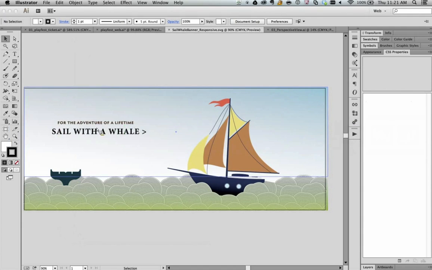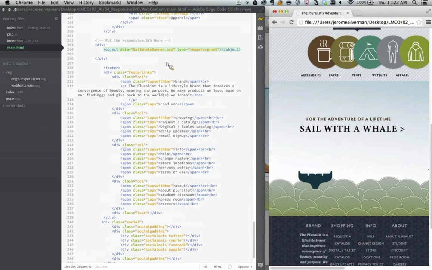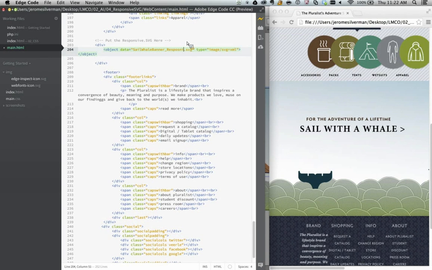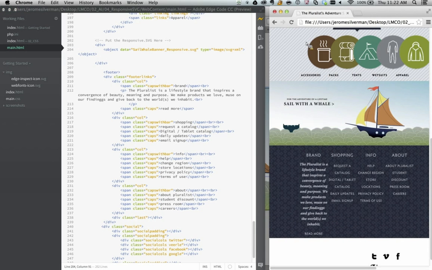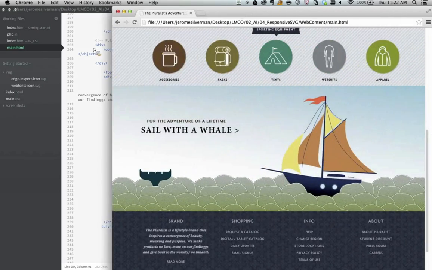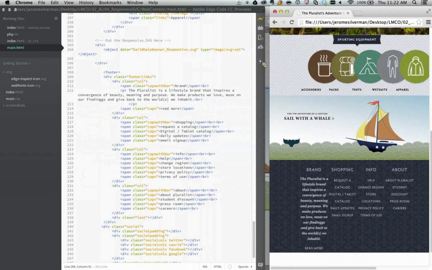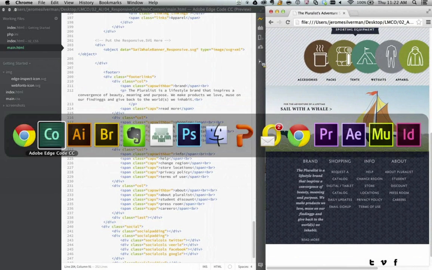I'll come back to my code editor and my page here, and now I'm going to put the responsive, I've spelled that wrong, responsive, there we go, and I'm going to save that, and I'm going to refresh, and now you can see that SVG fits inside of the width of the browser. Notice it's scaling, so that really is a responsive, scalable vector graphic, right? The quality is not going to degrade the larger or smaller it gets. So that is pretty great.